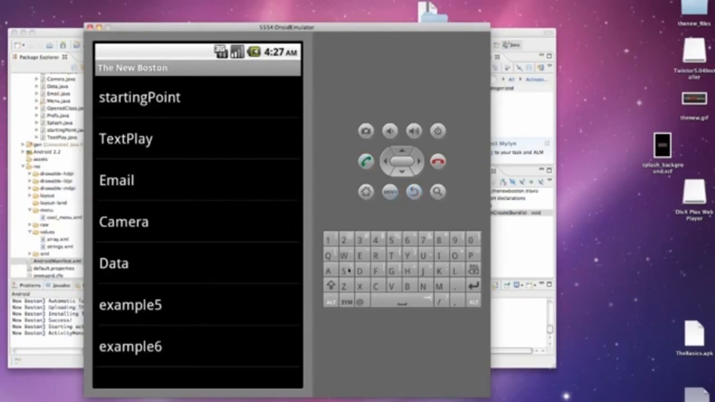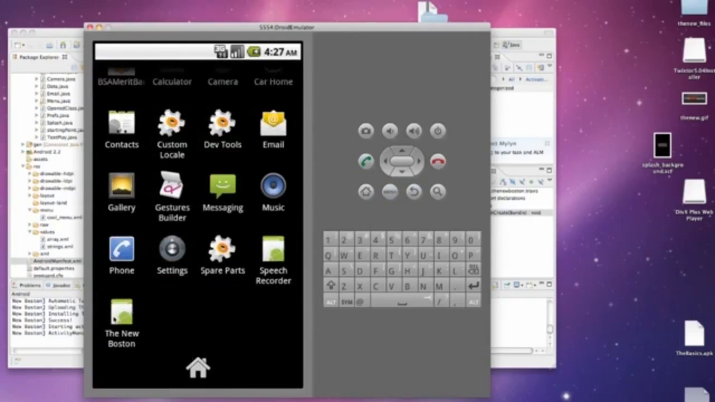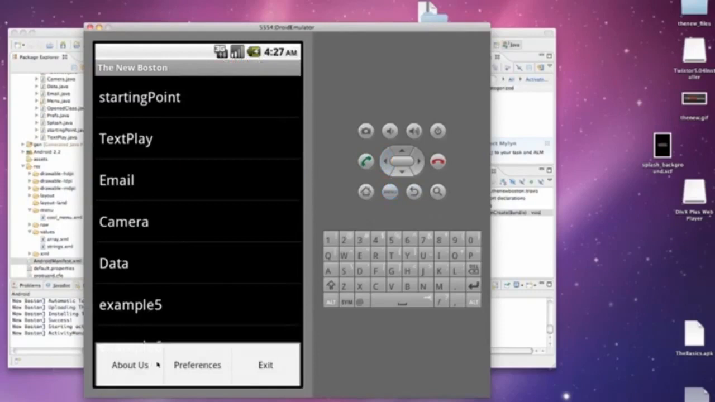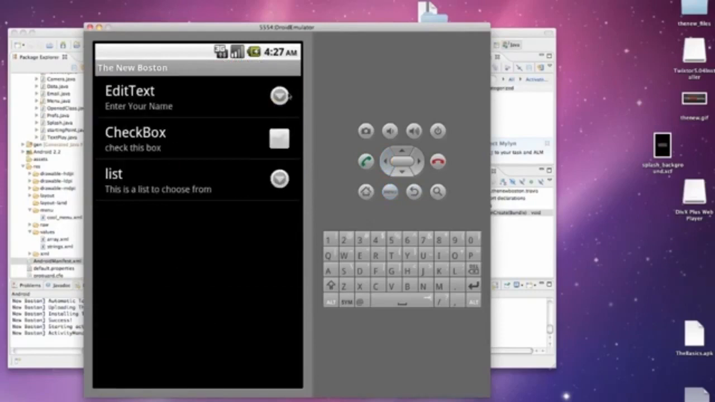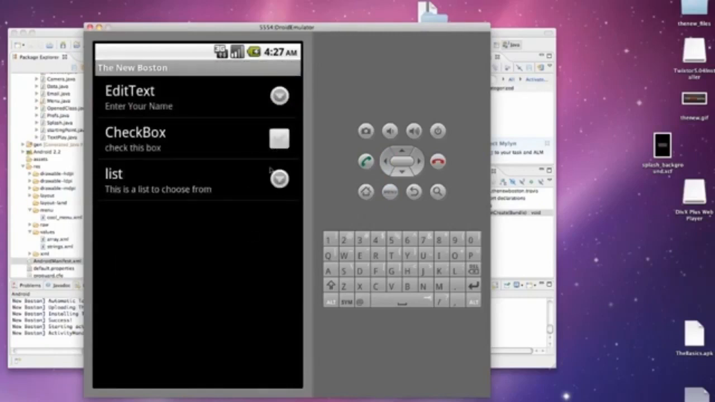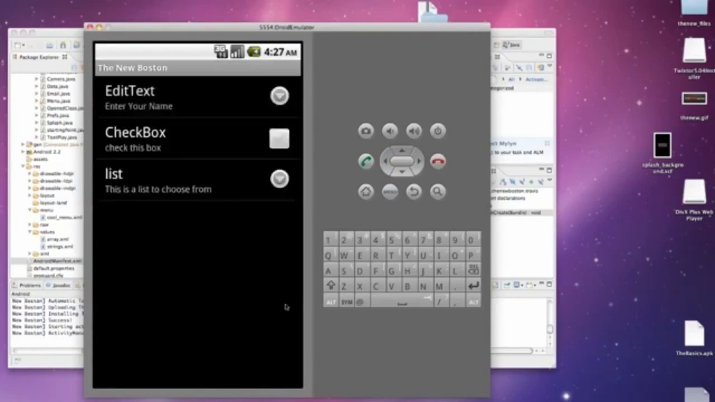Let's go back, hit our menu, hit exit, which will exit out of our program. Let's open it back up and see if those preferences saved. So go back to preferences, edit text, has Travis saved within our application. The checkbox is unchecked, and also option 3 is selected even after we exit our application. So that's the benefit of preferences for the most part, and I'll show you guys how to actually access those preferences so they do something for our application in the next tutorial. So I'll see you guys then.